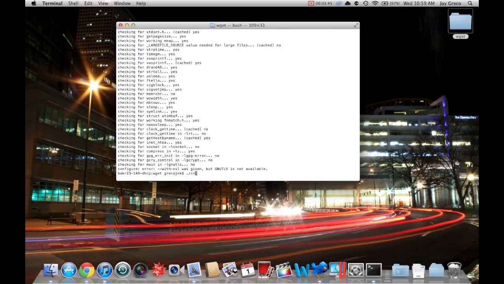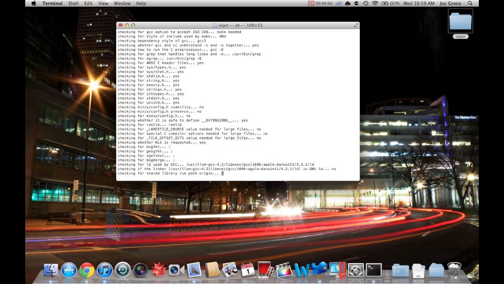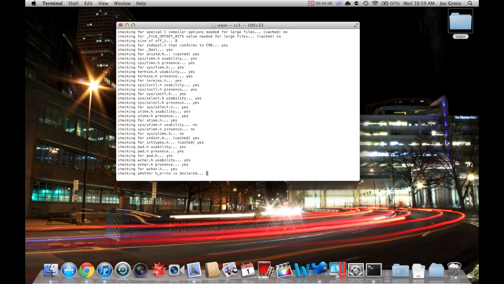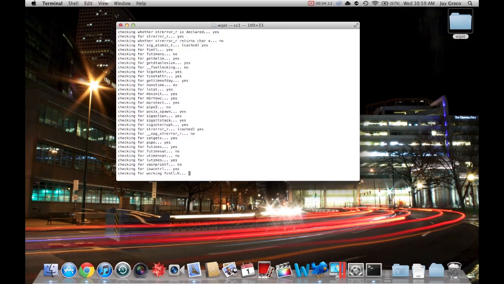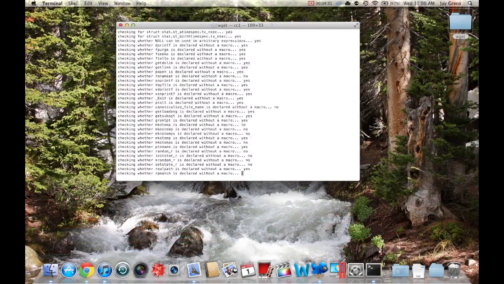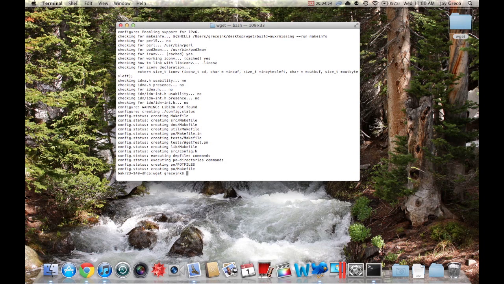Dot slash configure, wow, I'm really failing at typing, space, double hyphen with dash SSL equals openssl. And now it's going to run it, and it should complete correctly. So I'll fast forward this again because it is not useful at all. Alright, so now it's good.